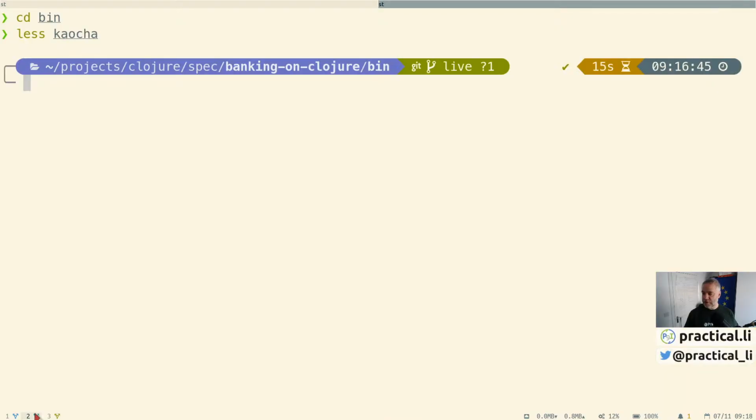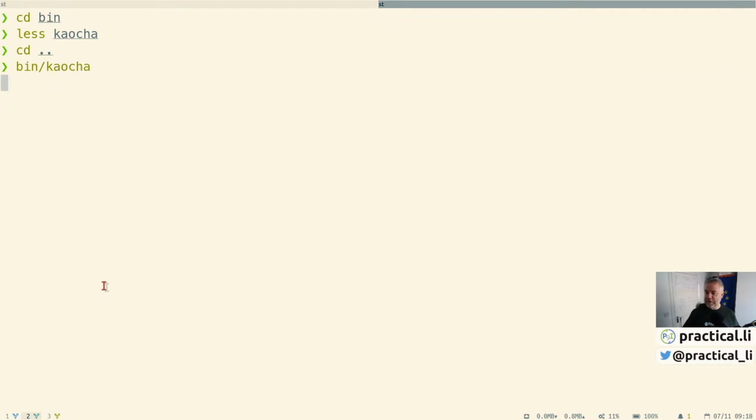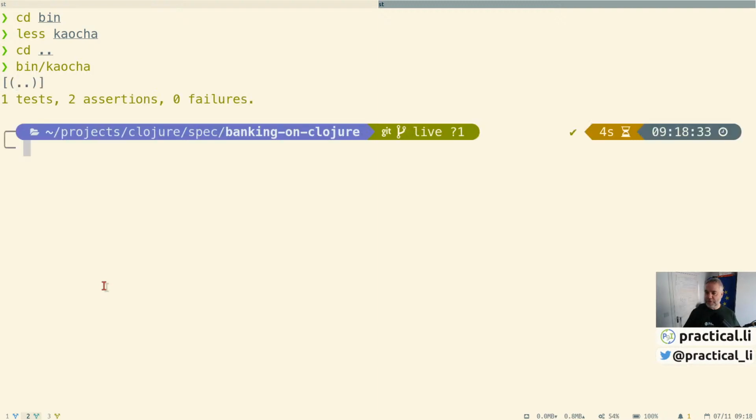And if I run Kaocha on the command line, which I did previously, there we go. So I can just run Kaocha by itself, and it'll run all my unit tests for me. So there's one unit test with a couple of assertions, and that works.